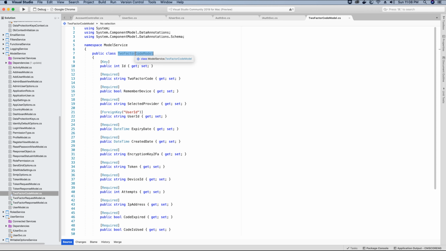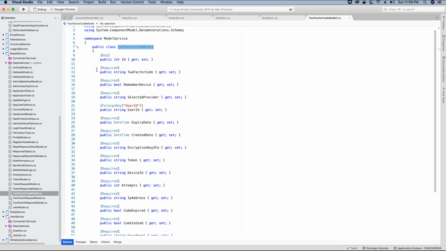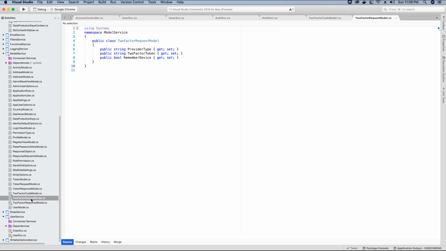Once you have created a class in your model service called TwoFactorCodeModel, you can go ahead and create two additional classes at the same time that we would need in this two-factor authentication process. One of the classes would be TwoFactorRequestModel, which will have three properties: the provider type, the two-factor token, and the remember device. The provider type is basically email or SMS, so it depends on what provider type we have in our application or what the user has selected. We can store that value in this property.